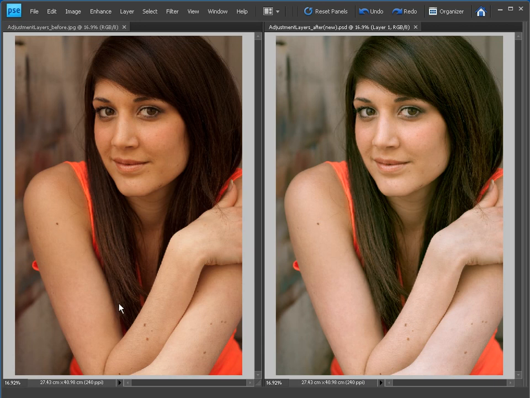Before we start looking at adjustment layers in detail, let me just have a look at the before and after version of the shot so you can get an idea about where you're going with this edit. Now we're kicking off with this source file here.